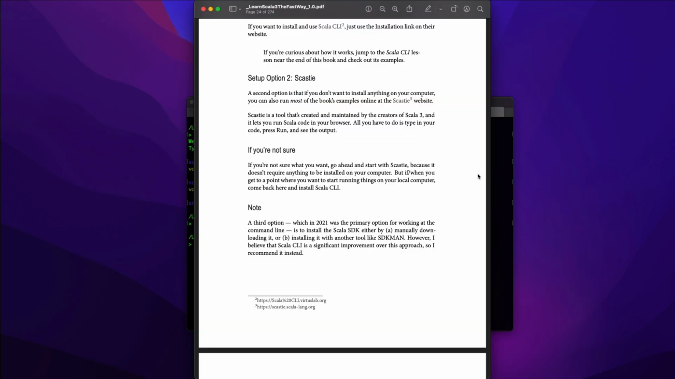So that covers the main two options for running Scala code on your computer system in terms of the setup for our course. And as I mentioned here, if you're not sure what you want to do, especially if you're new to Scala, just go ahead and start with Scasti because you don't have to install anything on your computer. You can run all the examples through Scasti. And when it doesn't work for you anymore, or when we get to running other things at the command line, you will need Scala CLI at that time.